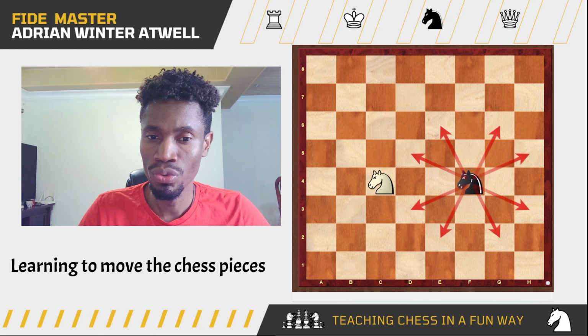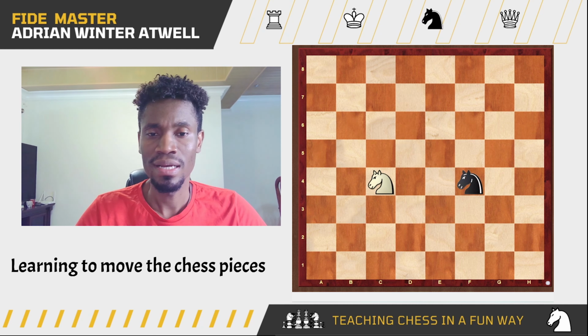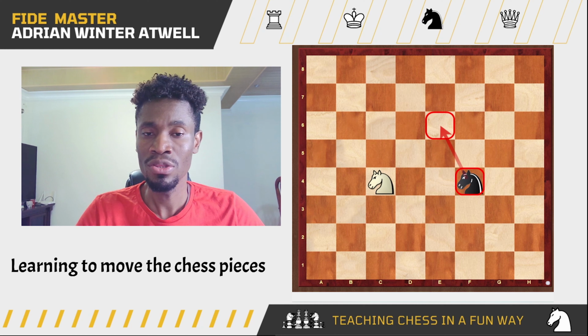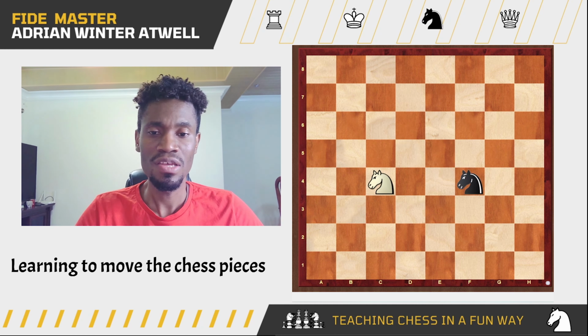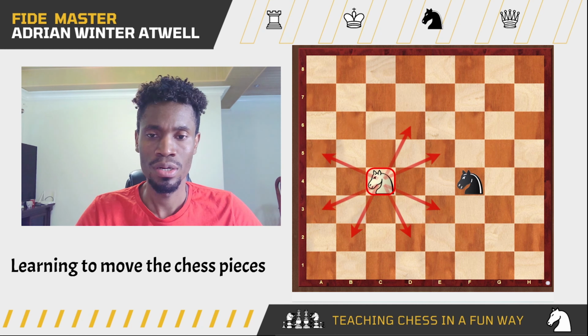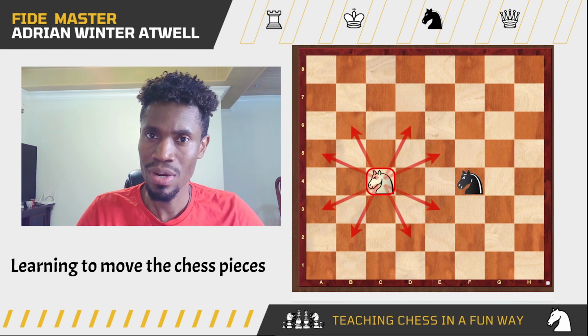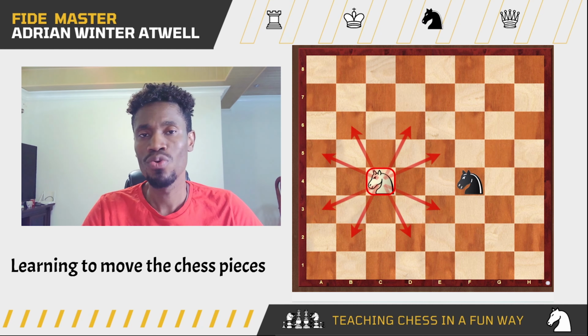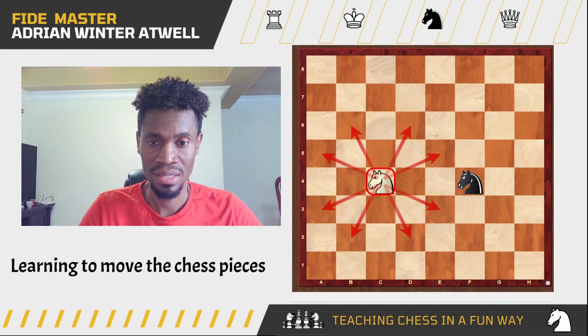Notice one rule to pay attention to is that from a dark square, you will always jump into a light square. And if you are on a light square like this knight here, then you are going to jump into a dark square. So from light square to dark square, from dark square to light square. That is something for you to remember when you are learning about the knight.